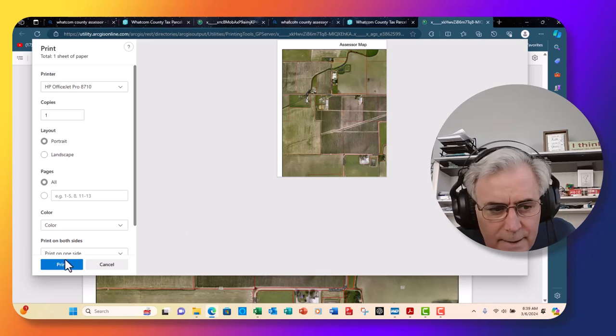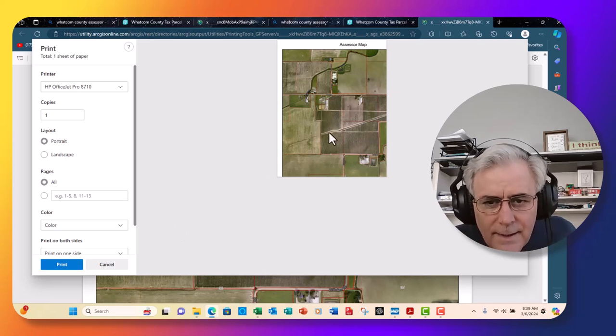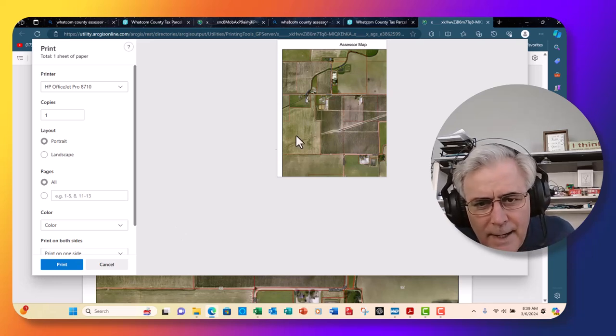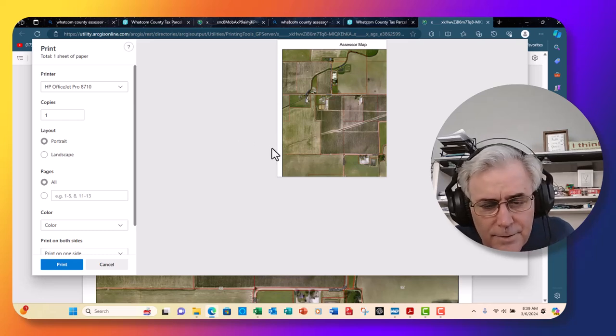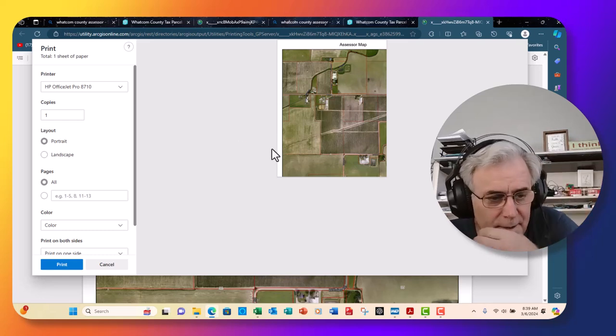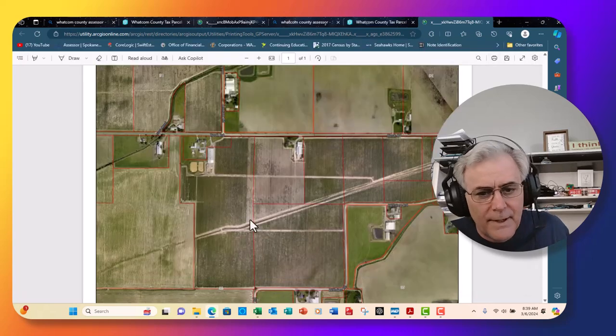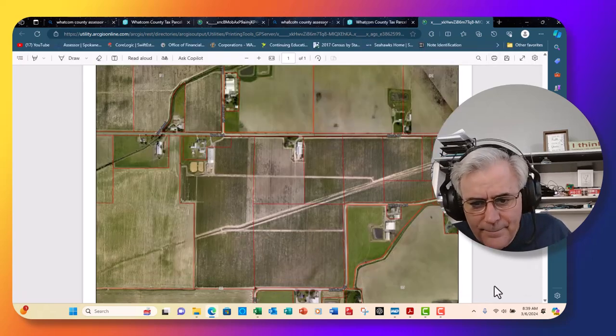Hopefully it looks right. Now sometimes it might not print right. You might have to print it 2 or 3 times before you get it perfectly centered. Anyways, give that a try.